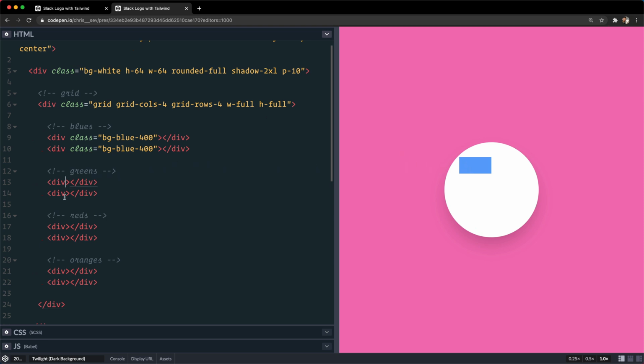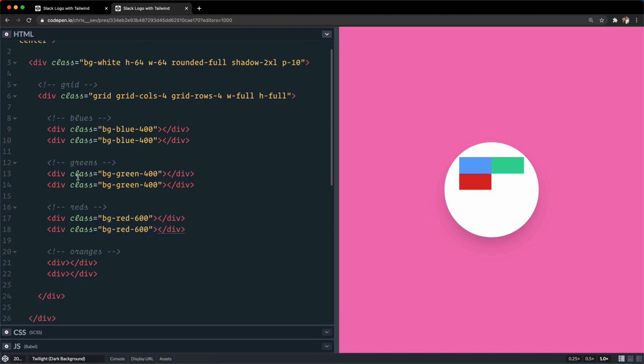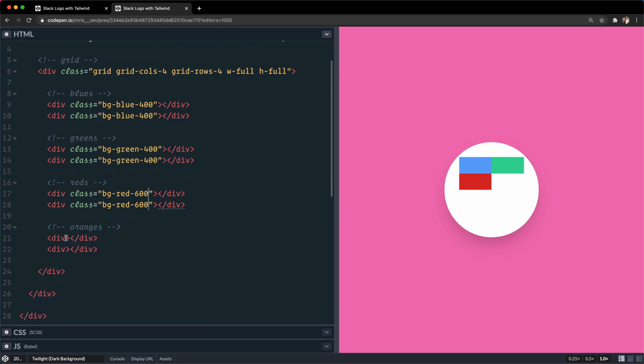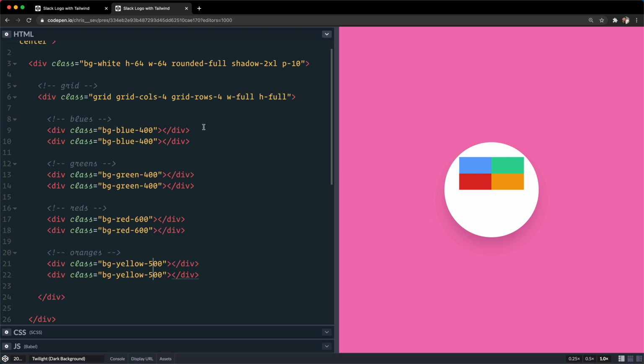So let me do the same for green. Let's go for class is background green at 400. Let's go for class is background red. And red, I was playing around with it earlier. 600 is going to work out closest to the Slack logo. And orange, unfortunately, with Tailwind 2.0, orange doesn't come in the default color palette. So we're going to mess around with background yellow at 400. Let's go for 500. That gets us a little closer to orange. Cool. So these are going to be the squares that we're going to use to eventually create the Slack logo.